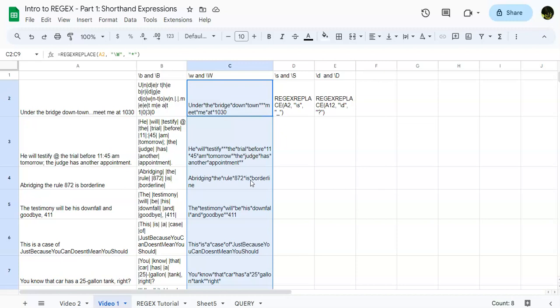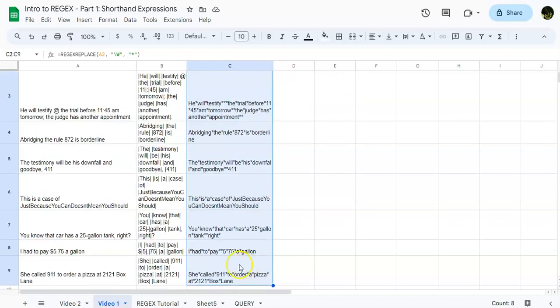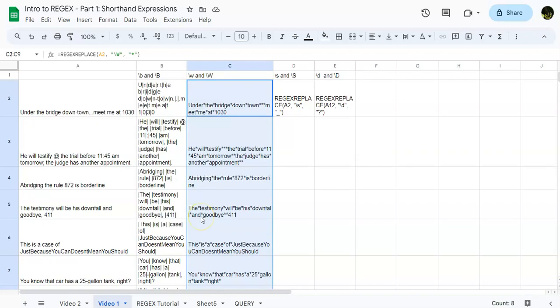and I believe it also handled, yes, it did handle the hyphen as well in this one. And it also took into consideration the space after the dot in the appointment one, so it took care of that as well. So everything that is not alphanumeric or underscore, that's where that uppercase \W comes in handy.